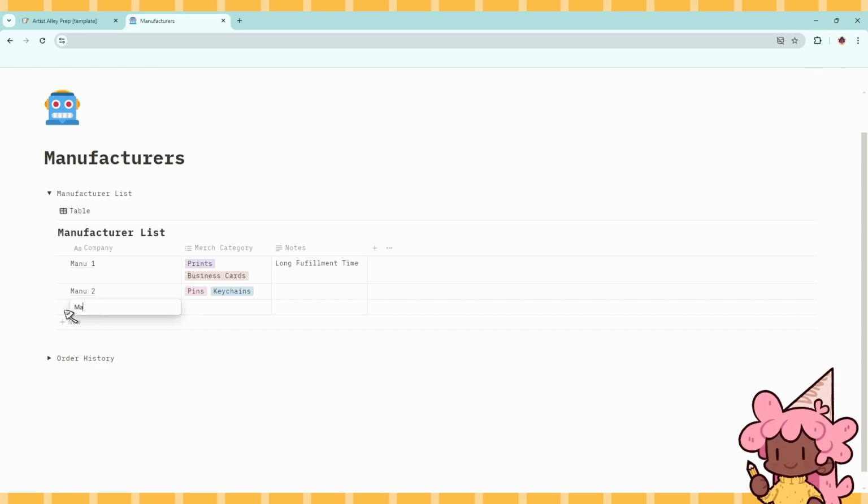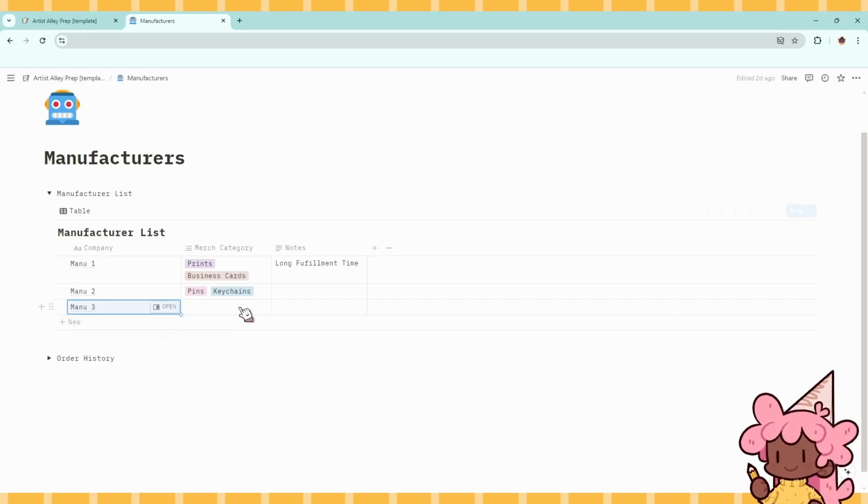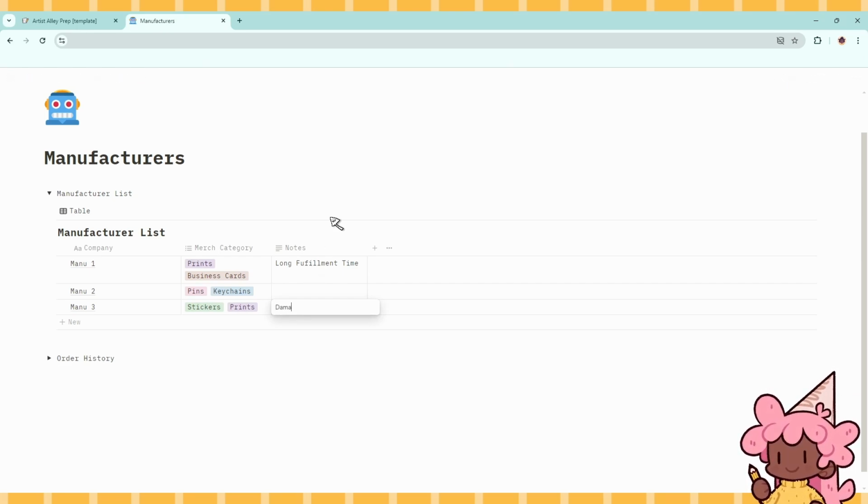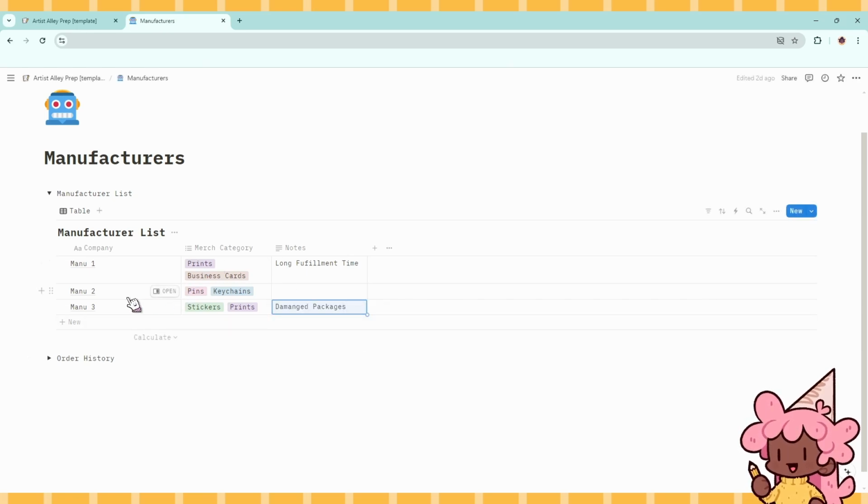Let's say that I'm ordering from manufacturer 3 and they make stickers, and they make prints. Any notes that I have about the company will go right here. So let's say that I've noticed with manufacturer 3, their packages arrive damaged. So I know that when I order from manufacturer 3, I'm probably going to have some damaged goods.